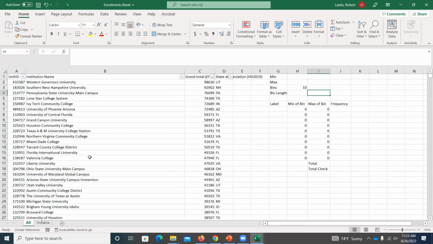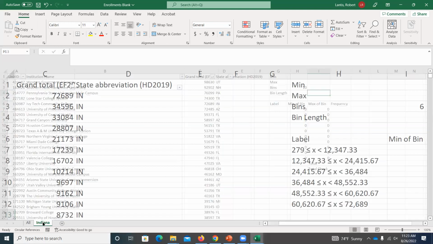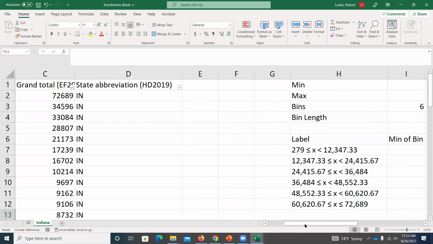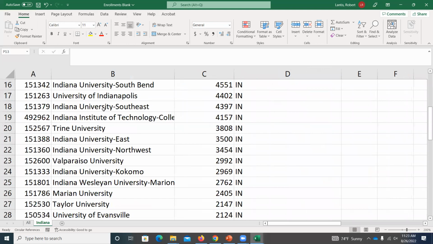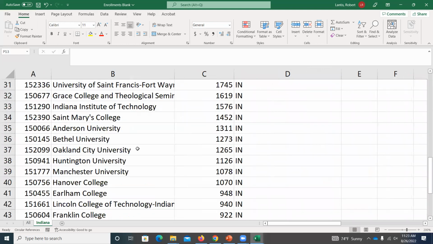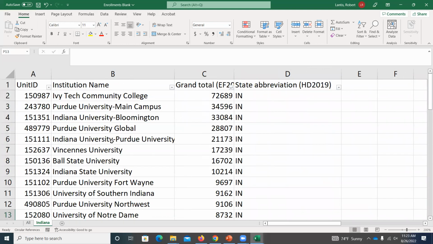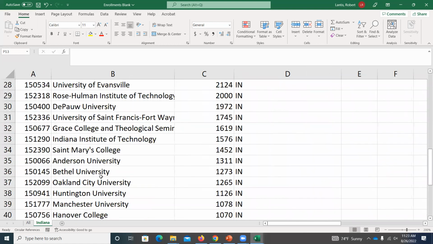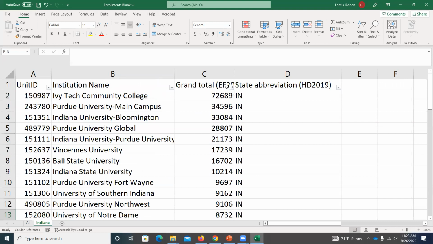There we go. So let's go to Indiana. I've got it zoomed in. I just have a subset of the different universities we might find in Indiana. Looks like there's about 50 of them. I've got them sorted, so I already had the data filtered. You can see the largest down to the smallest. Ivy Tech counts every Ivy Tech school, so it's interesting to see their enrollment is huge.